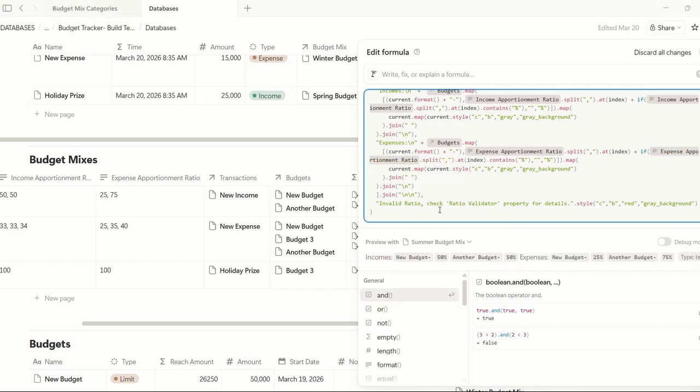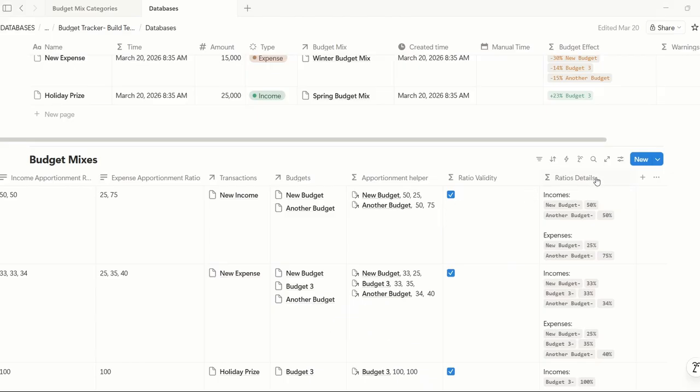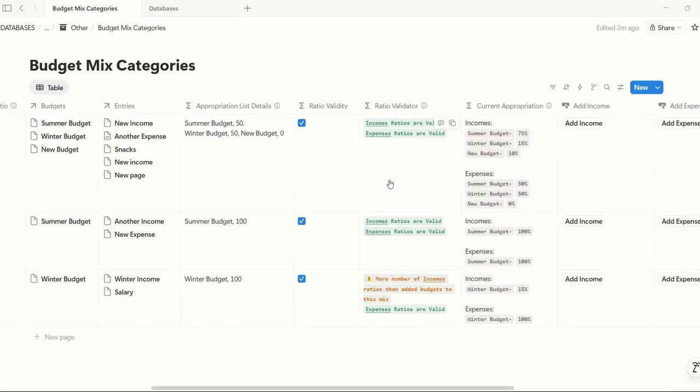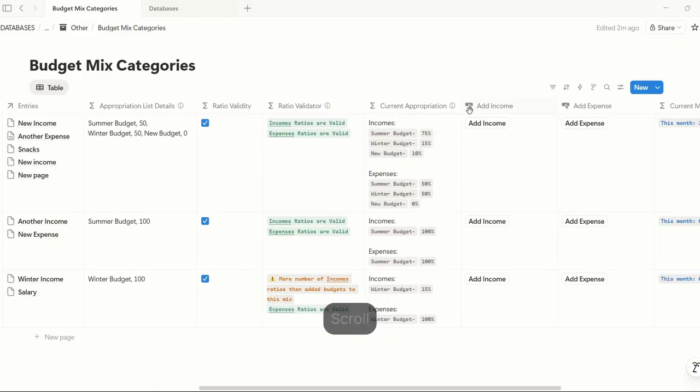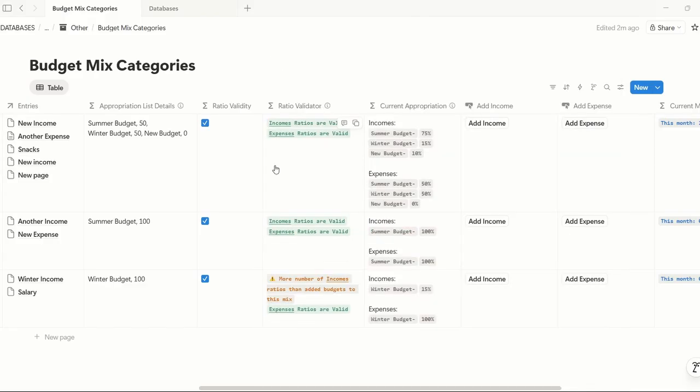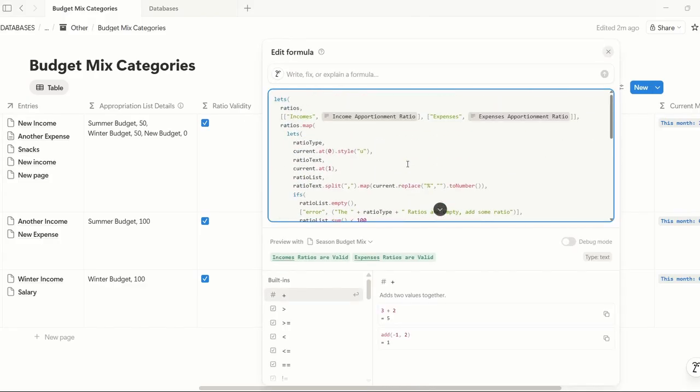And as you can see, it is showing the ratios as required. So now it is showing the expense ratio and expense details for each of the budget mix. So that is the budget mix details here. So that is the ratio validator and one of these things. Ratio validator is nothing but a more UI friendly version of the ratio validity checker. The ratio validator just checks if the ratios are valid. It's just a more UI friendly one.